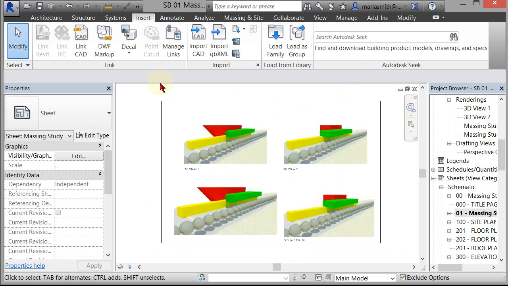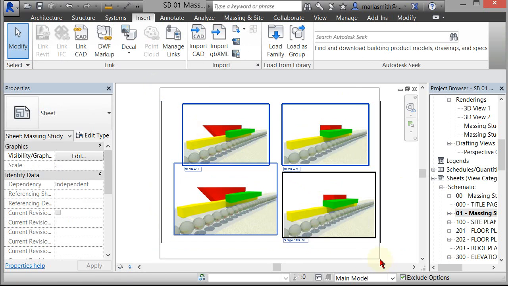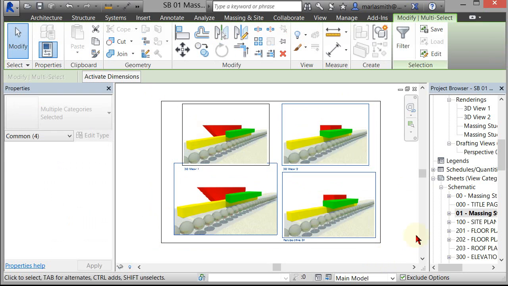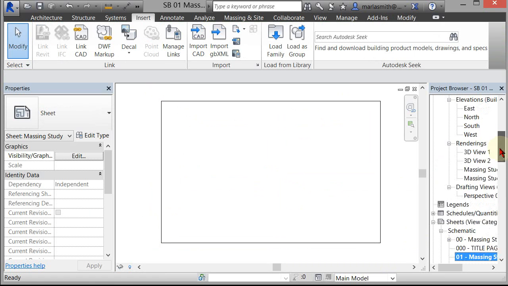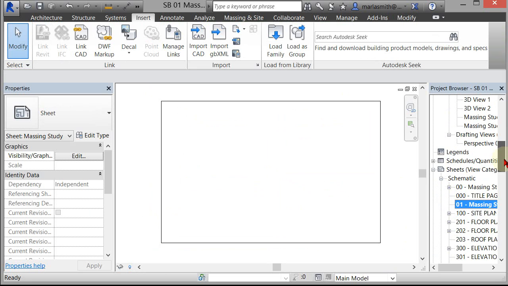Just for further reference, if you need to place any other things on a sheet, actually let's do this in the next version. So that's placing perspective views on a sheet, and I'll go over placing scaled views on a sheet next.